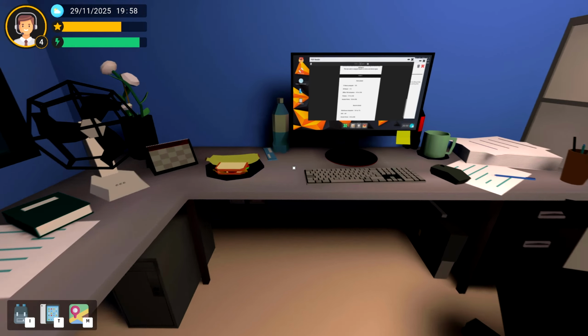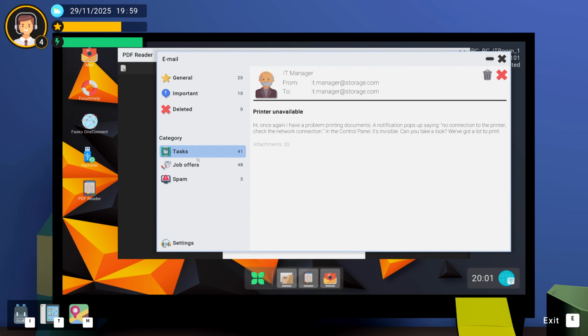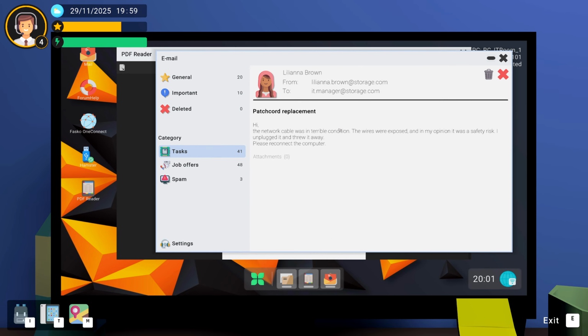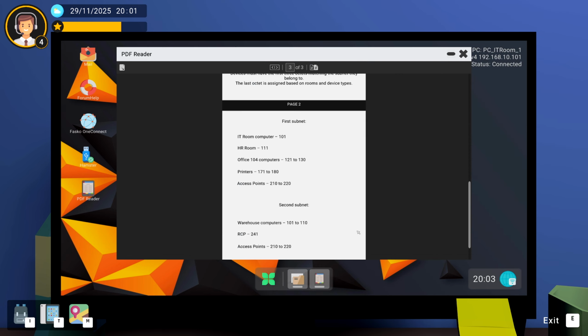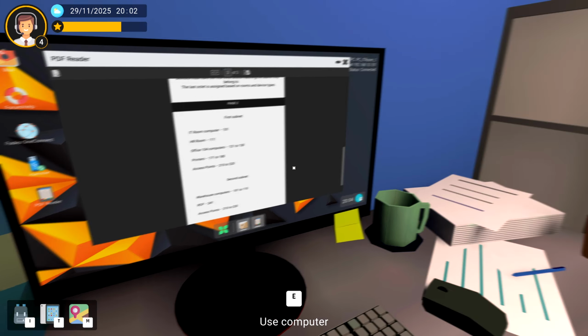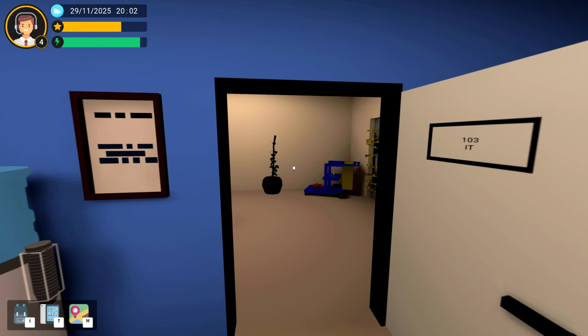No, another critical job. Network cable and several condition wires exposed. Okay. Throw it away. Good. That's nice. When I clocked in the employee card, I saw a message about no connection. I think it's important. Can you check it? Alright. Jolly good. It's all go. Where was I going?